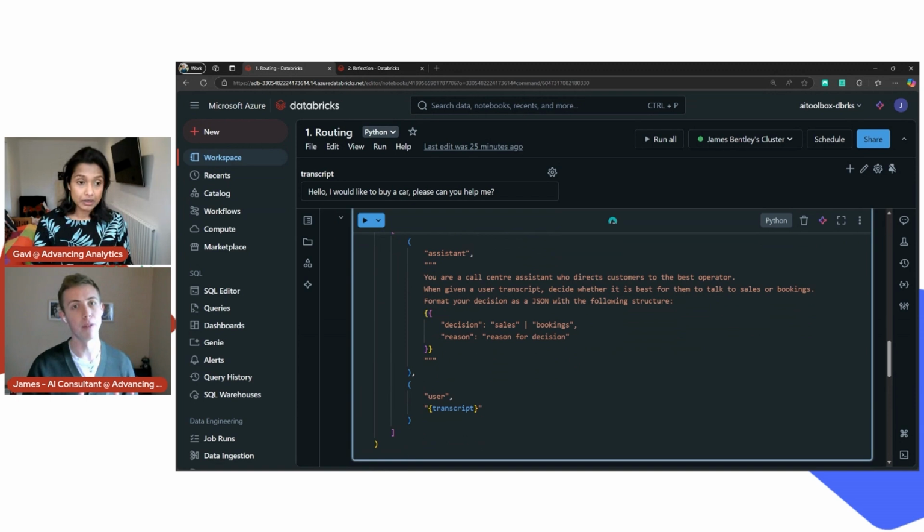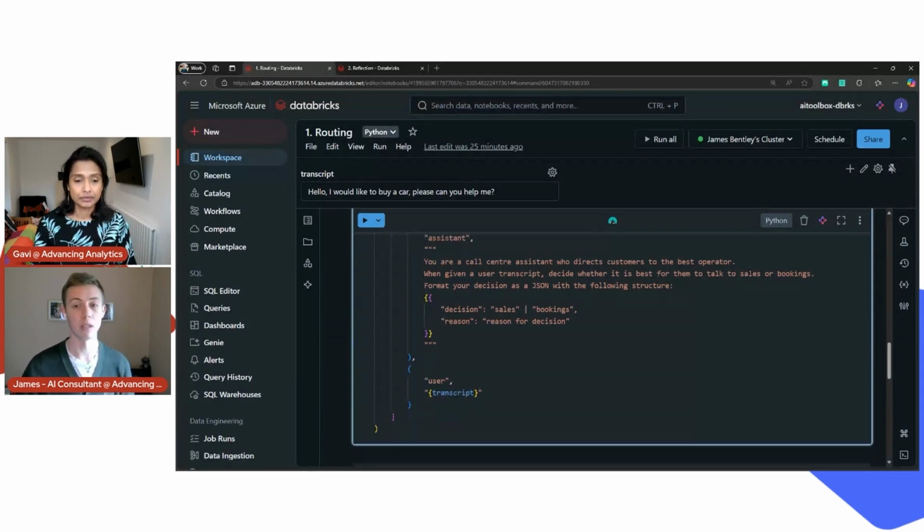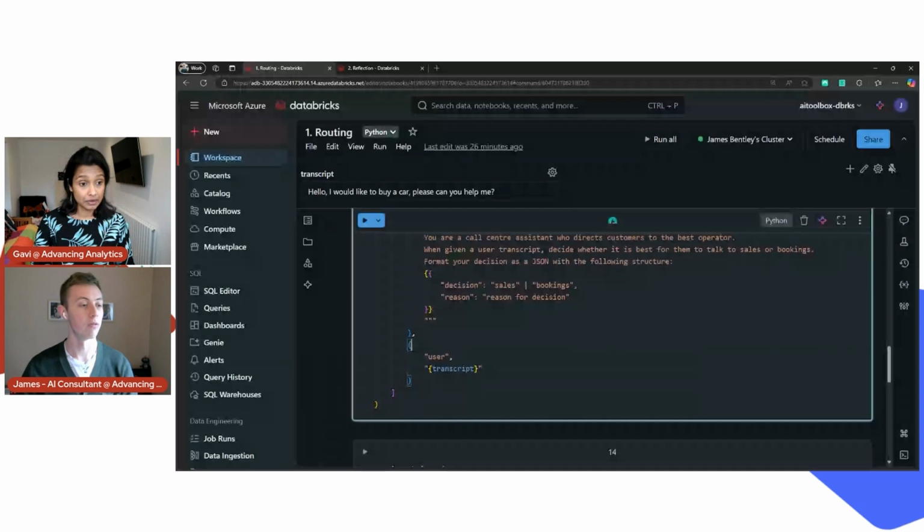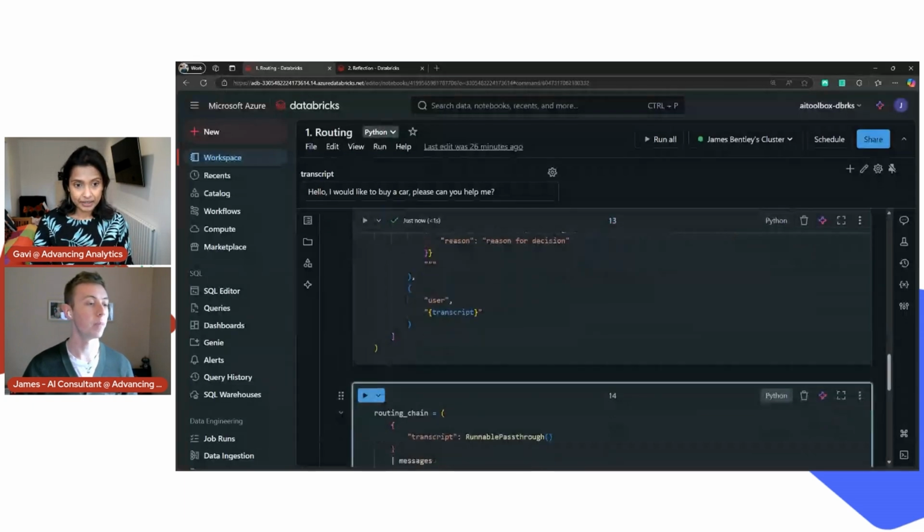This is very simplified, but it gives you a good idea of what's going on. It can get a lot more complicated than this. And we also want a reason just for our own sense checking. And then we will pass through the user message, which is, of course, their transcript. So we'll just run that. We now have our list of messages.